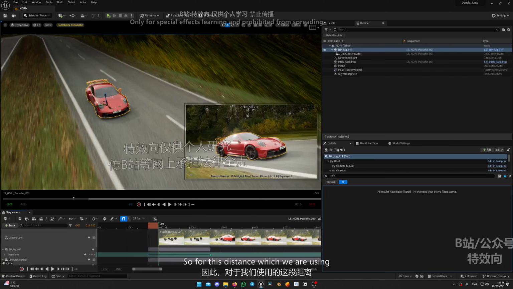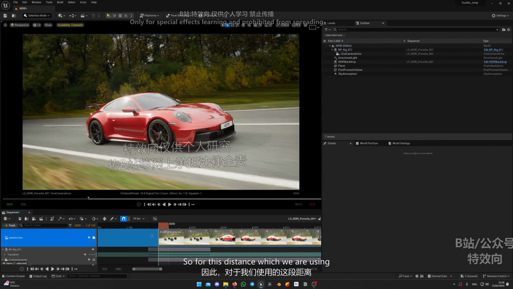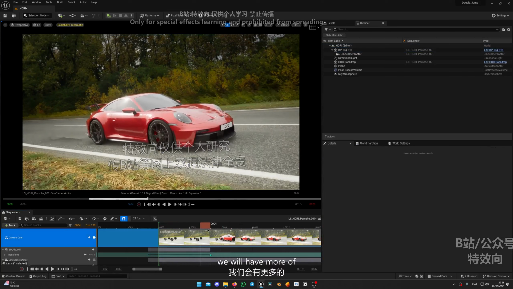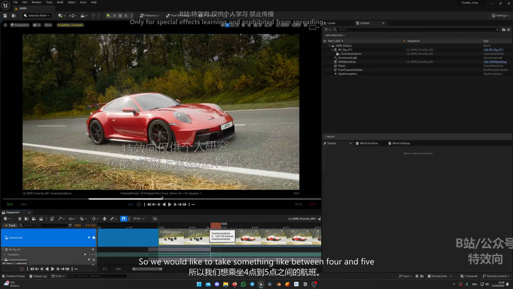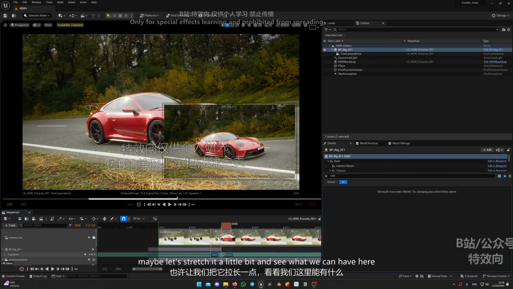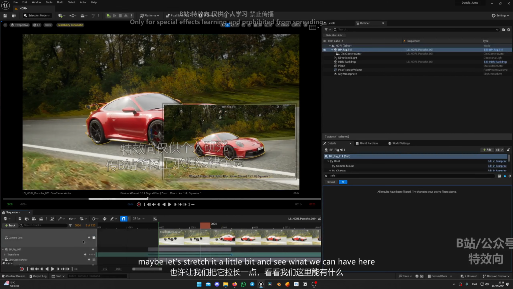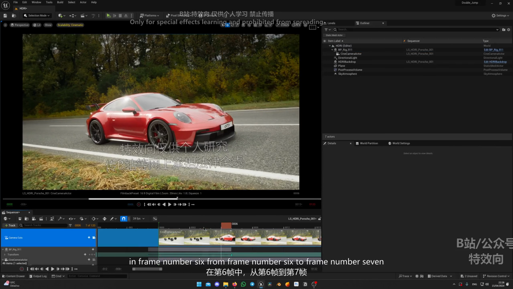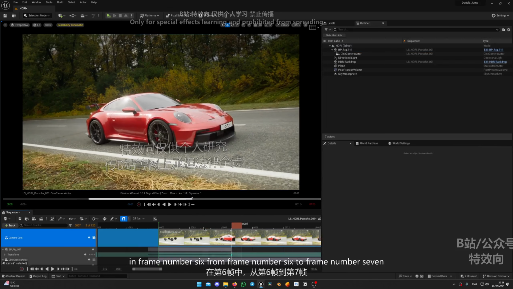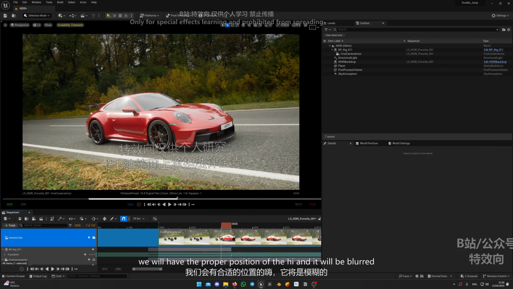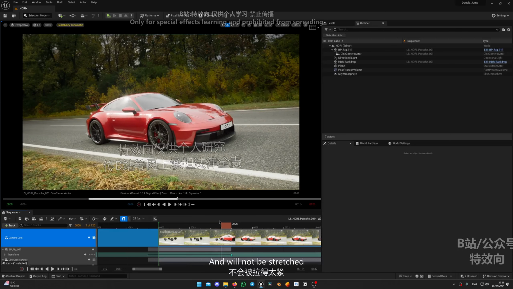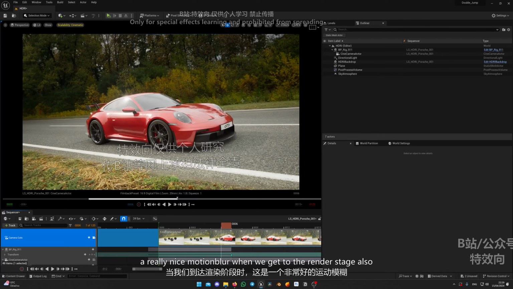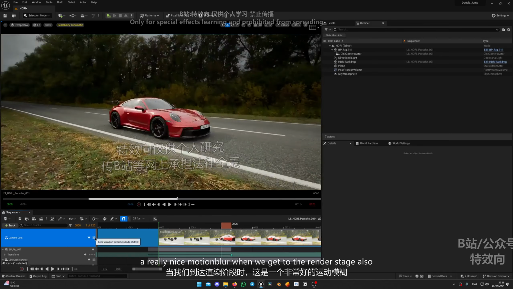So for this distance which we are using, covering this distance, we will have more of the speed. So we would like to take something like between 4 and 5, maybe. Let's stretch it a little bit and see what we can have here. Yes, and from frame number 6 to frame number 7, we will have the proper position of the HDRI, and it will be blurred and will not be stretched. So we will still have the proper thing, and it will be a really nice motion blur when we get to the render stage.